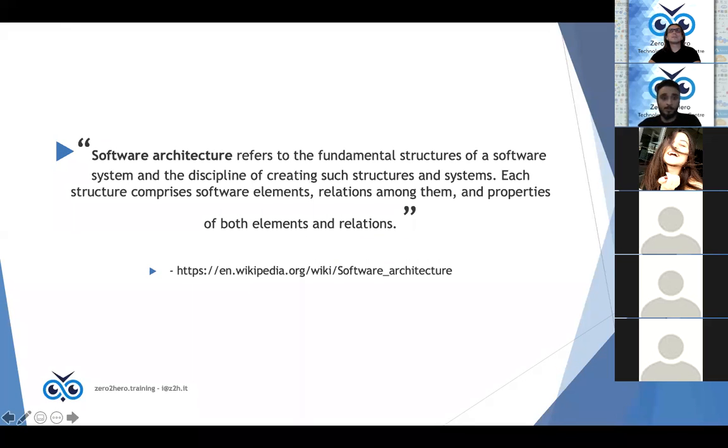So the architecture is actually, serverless is one of the architectures. It's quite popular nowadays, and according to Wikipedia, as you see, software architecture refers to the fundamental structure of a software system and the discipline of creating such structures and systems. So each structure comprises software elements, relations among them, and the properties of both elements, relations, and design, and also documentation. This is the end of all the application development cycle.